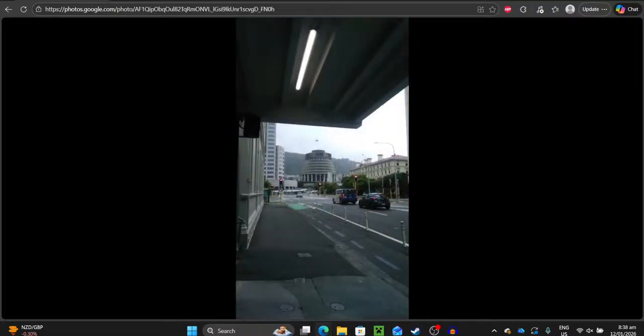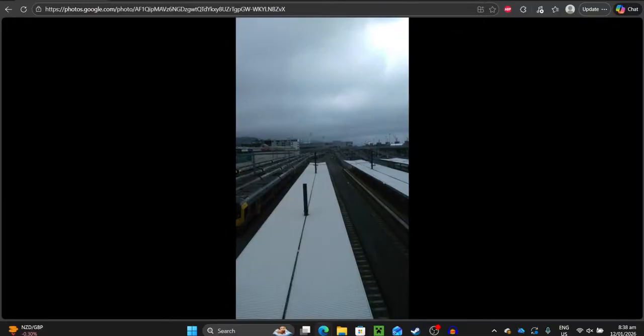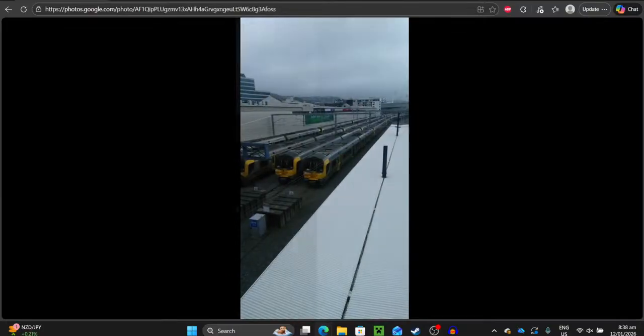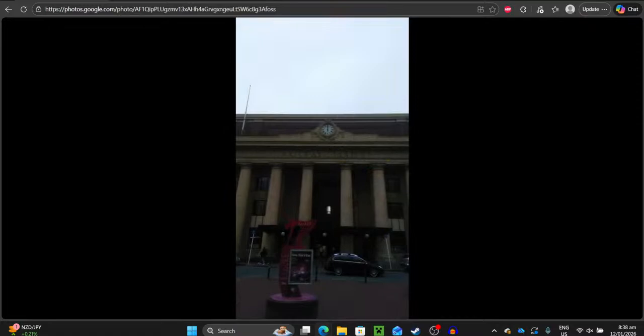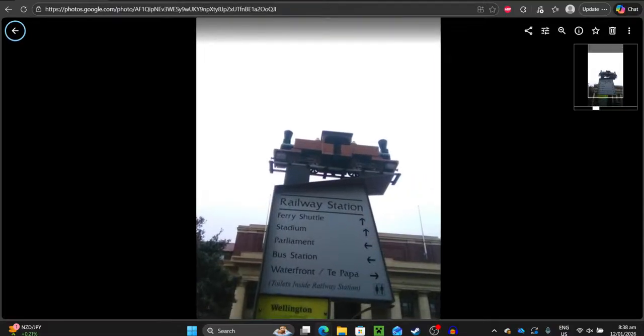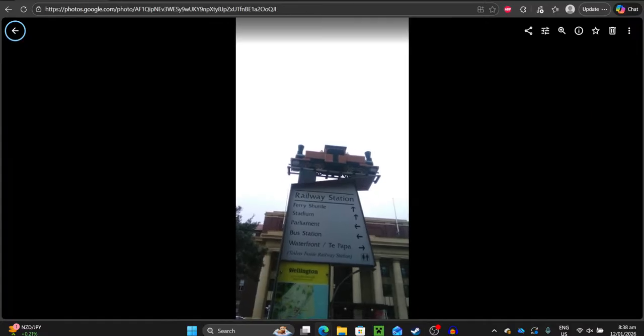Some more Beehive. Some more Wellington Station. Some trains outside of Wellington Station. Better lighting one. Oh yeah, outside the station they've got a little double something. I'm not certain why they have it, but it's interesting nonetheless.